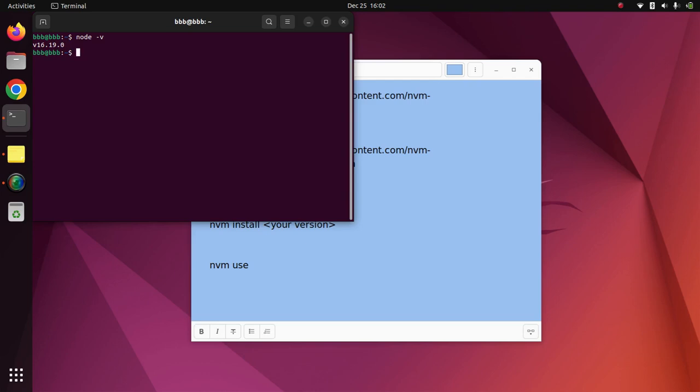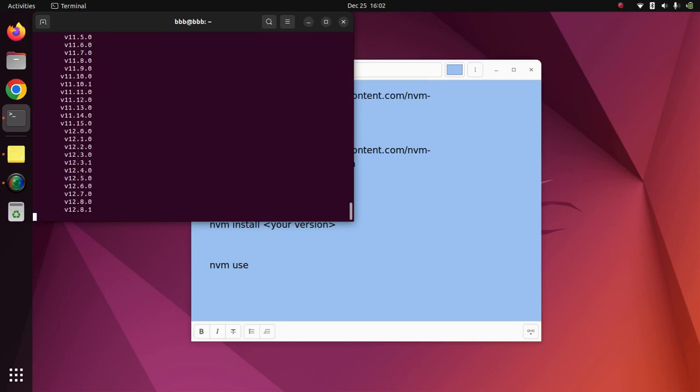If you want to change the version or install a newer, latest or older version in your computer, you just need to use the same command, nvm list remote. It will show you all possible options. Let's say now I want to use version 18.12.1, which is the latest LTS. So I just need to press nvm install v18.12.1, right? Just press this.